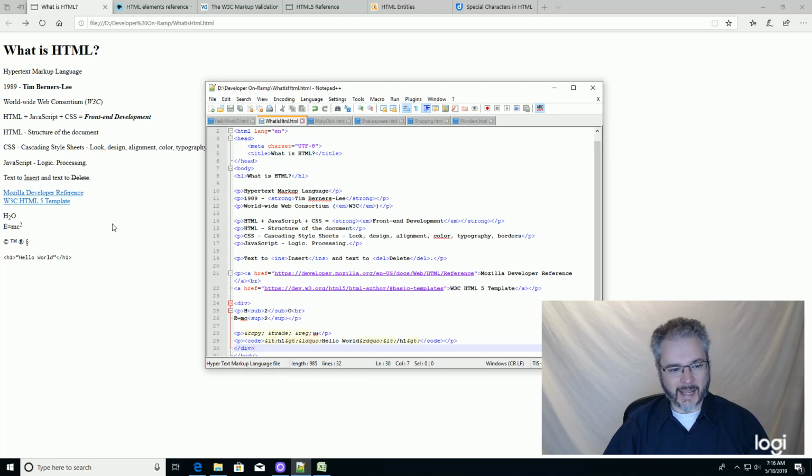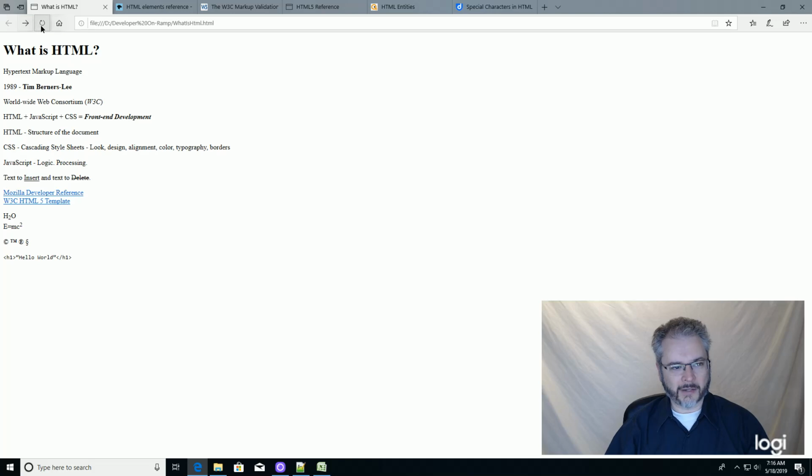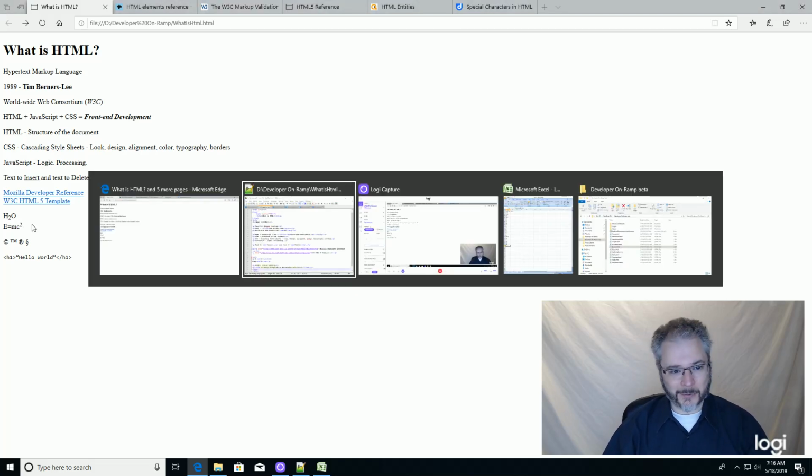Alright, I'm going to save that, go over here and refresh. Okay, nothing happened. Right, so the idea is that you can make a div and give it a name and then do whatever you want to with it, with CSS or with JavaScript or both. All right, another example.